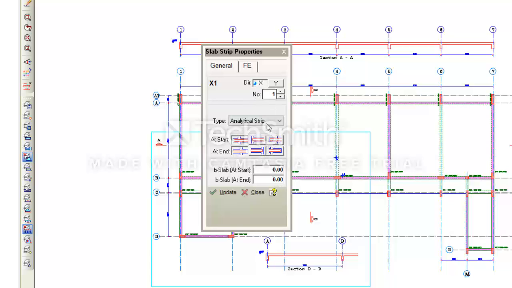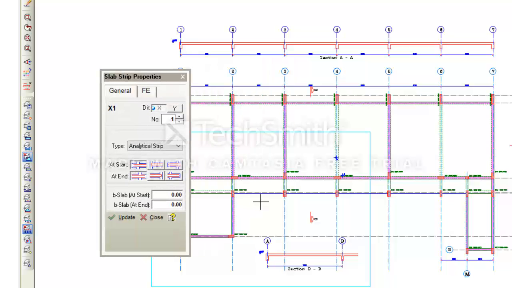So if I'm drawing from a cantilever slab, at start, I will use this cantilever option. If the end point is also a cantilever, I'll also use the cantilever option.